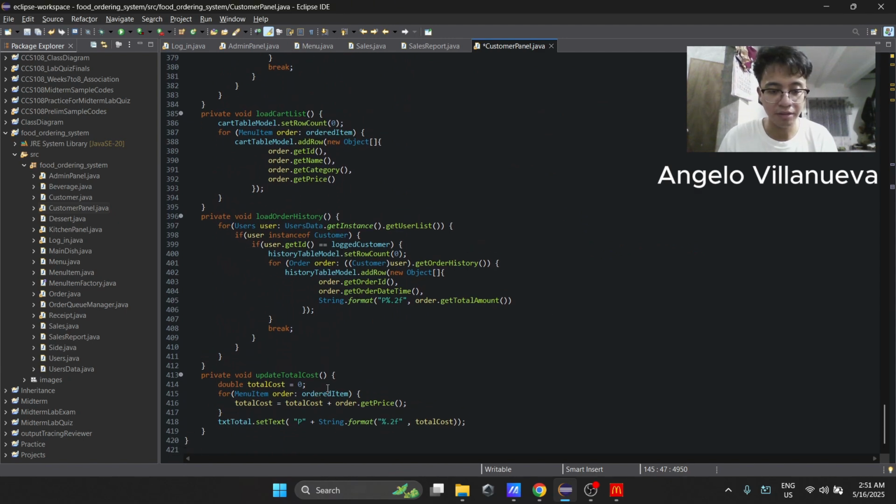Kung initialize tayo ng value ng total cost under the data type of double, and then magkakaroon tayo ng for each loop dito para makuha yung summation ng lahat ng price ng ating piniling menu sa ating order cart table. Then, i-update niya yung naka-display na price dito using the .set text into string format na may 2 decimal places.